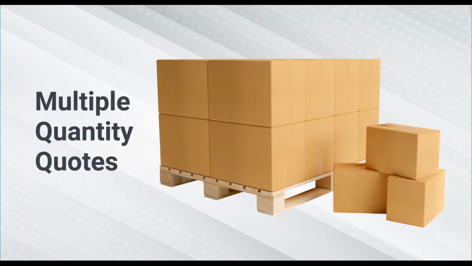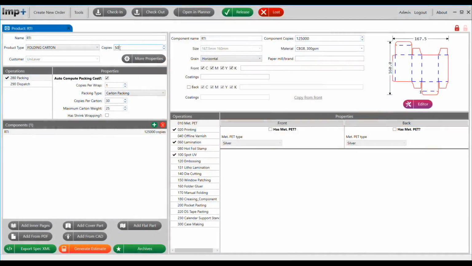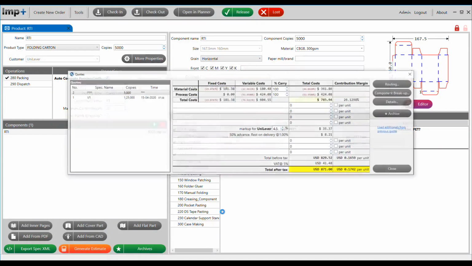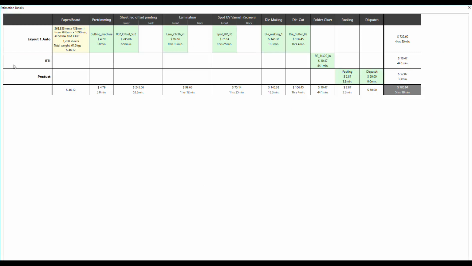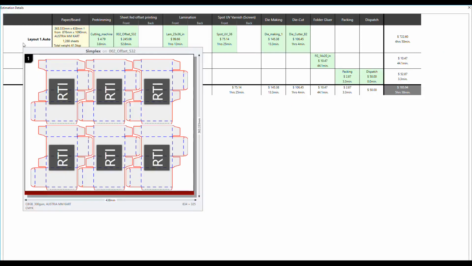Multiple quantity quotes. For estimating the same job with a different quantity, change the required copies field and hit the Generate Estimate button. The planning engine replans the job for the given copies, in some cases choosing a different sheet, press, or equipment, which is optimum for that quantity.